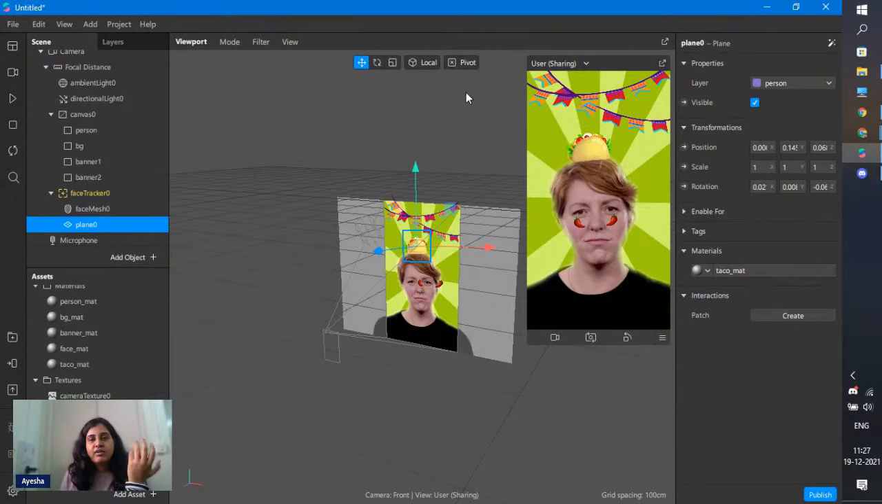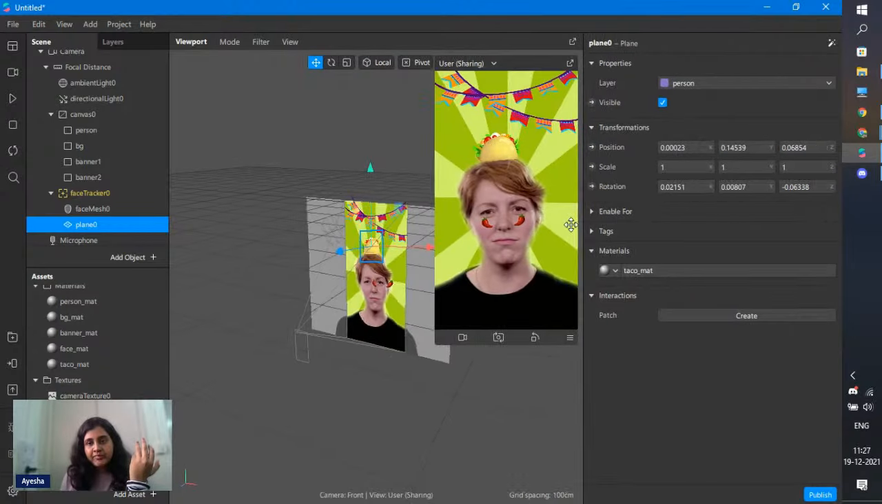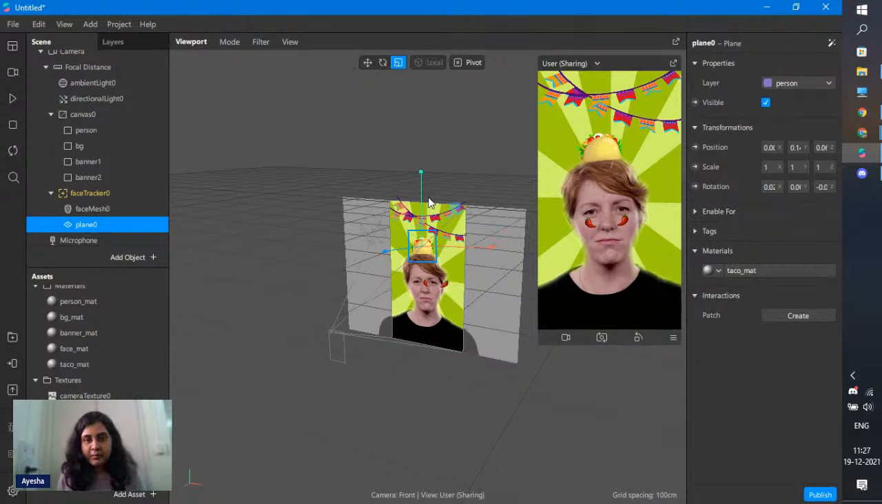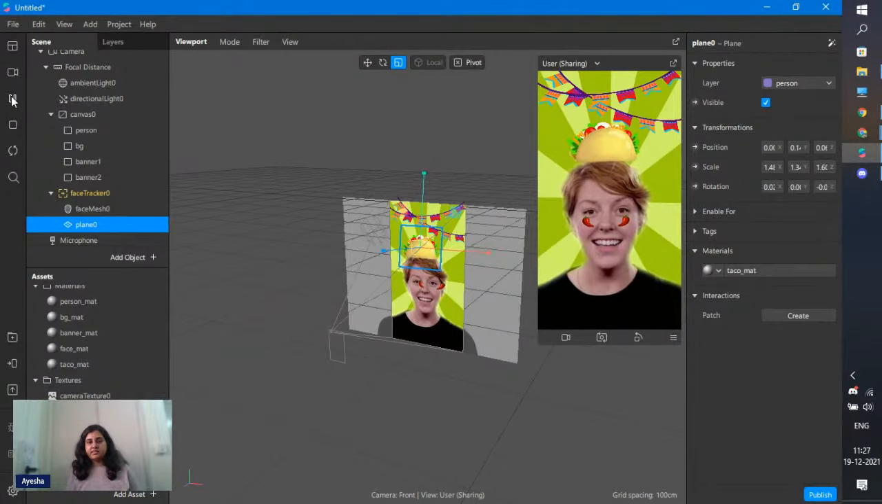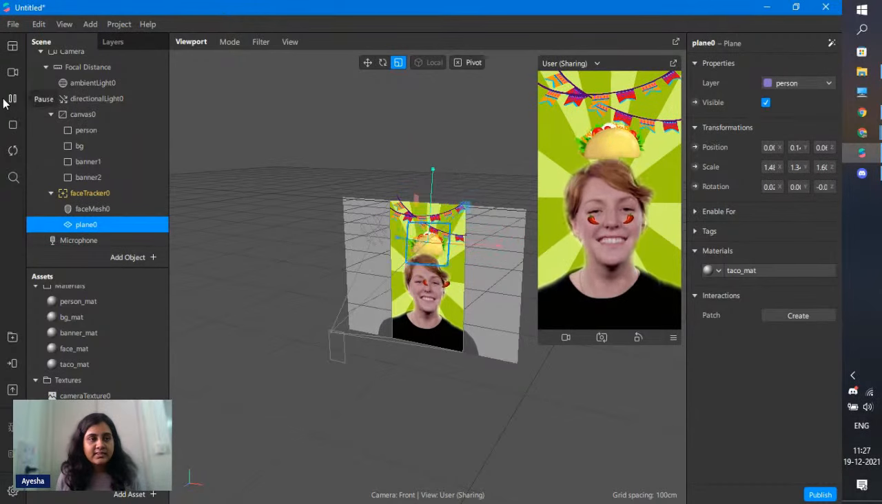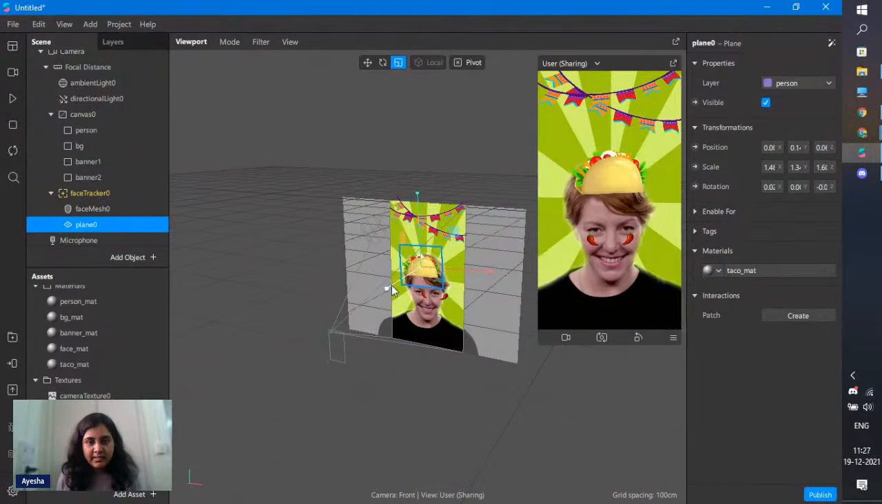So you can edit the scale from the viewport itself manually, or you can put in values in the right side of your panel where you can see position, scale, and rotation. So I'll just manually do it for now. I'll make this a little bigger so that it fits the head a little. Yes, so this seems good for now. So it is a little more in front of the person. So what I'll just do is I'll select the plane and send it a little back.